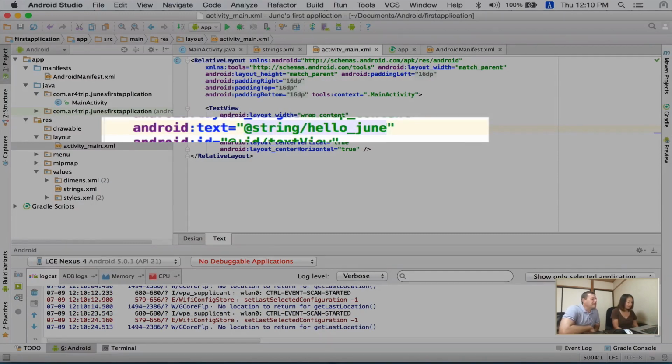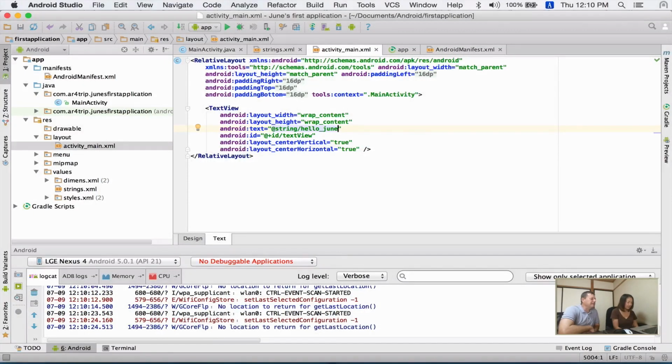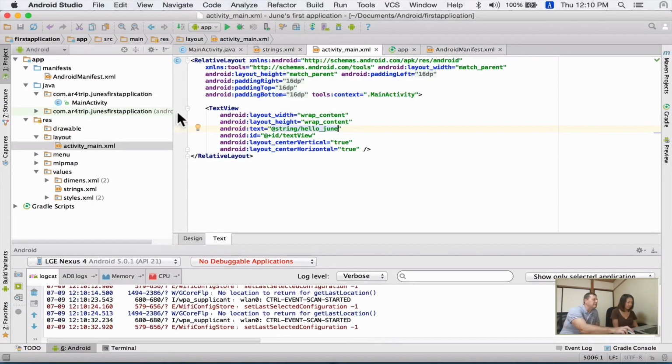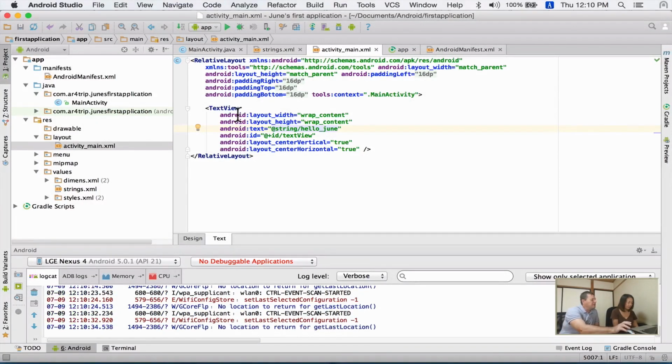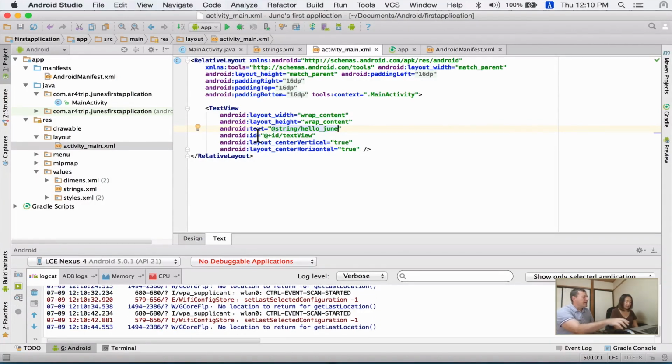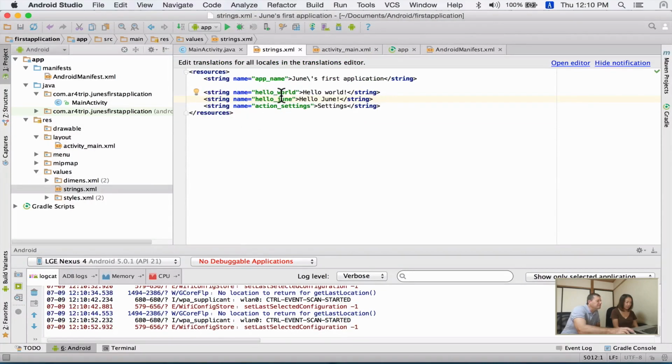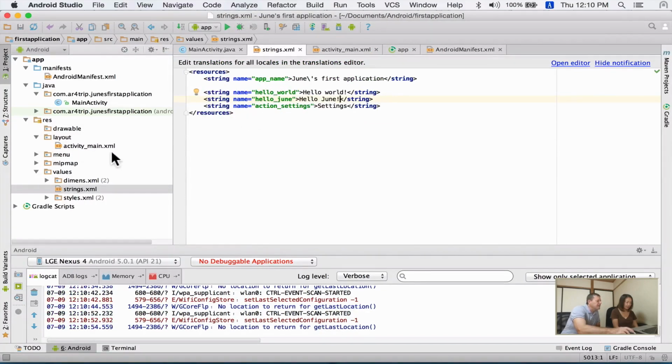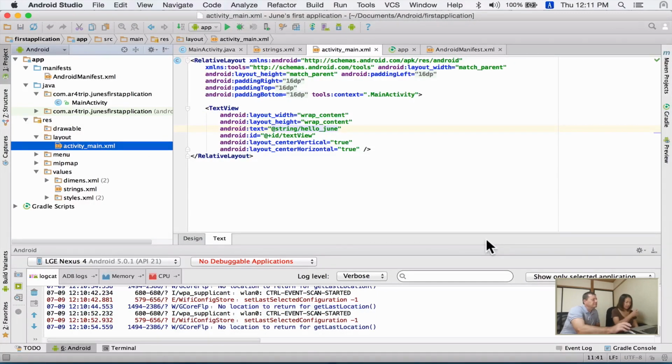Okay, yep. So just to reinforce this, inside your text view you've got a number of settings here. See the text setting? The text setting is the actual text that's going to go into your view. And we're supplying it with the string Hello June from here. It's going to display that text. Is that clear? You extract from that string, and display here. Exactly.